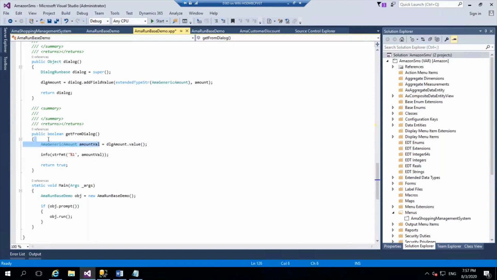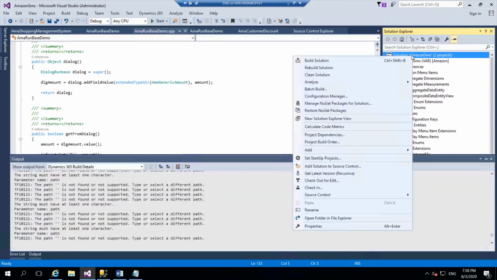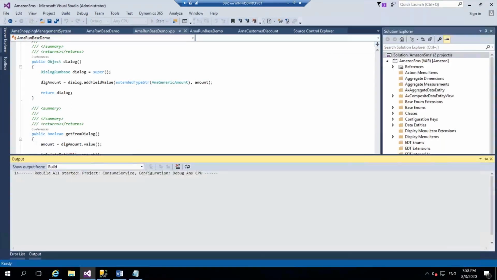So what you need to do? Here you need to set amount equal to this one. If you take the global variable and do the assignment, then it will not throw the error. Let me do a rebuild and we will see it again. In the meantime, if you have any questions, please let me know.